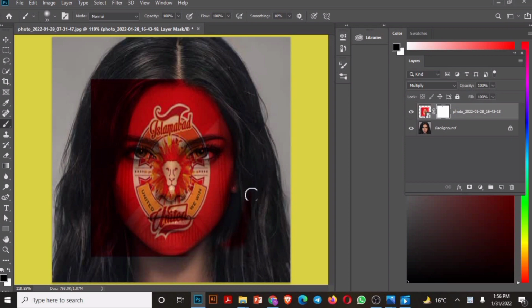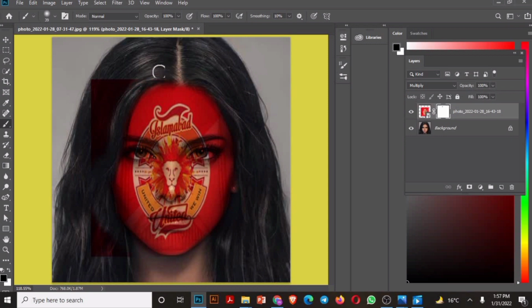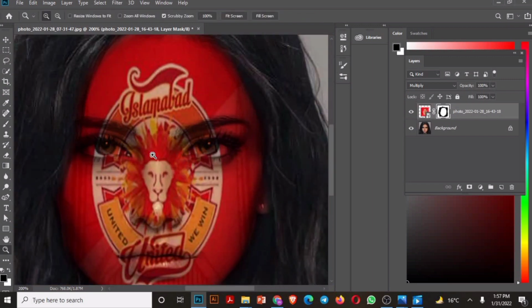Now delete the extra part of flag which is on hair, neck and ear. Make sure you do it neatly. If you accidentally remove some part of face, don't worry, I will show you how we can recover it at the end. Now we have removed extra part of flag.